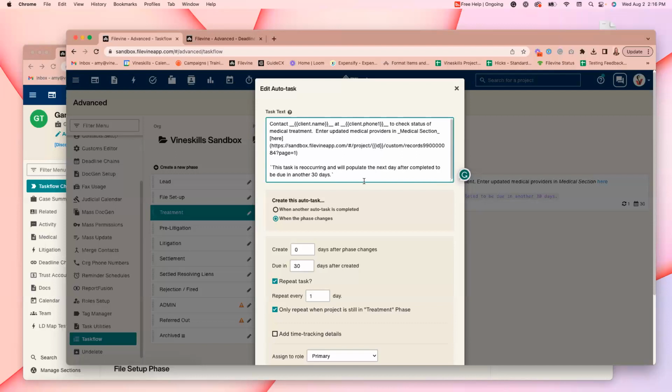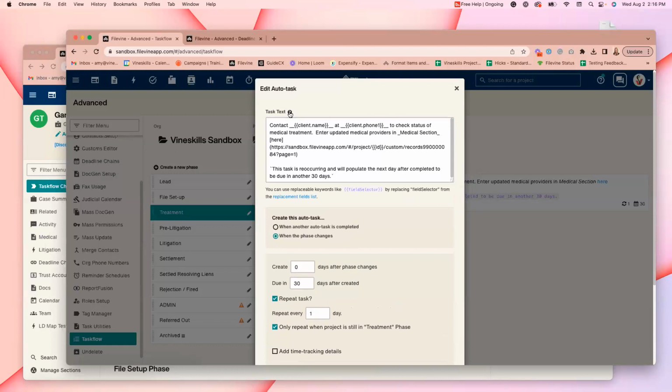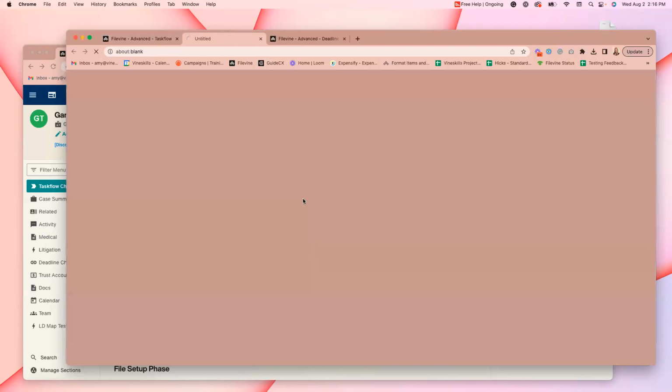And you don't have to go into the DocGen setup to get these codes. You can use the little question mark right next to task text. Then it will show you just below replacement field list, and you can click on that and see all of the ones that are available to you.